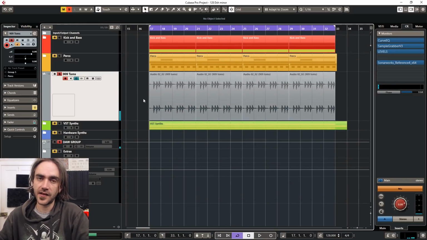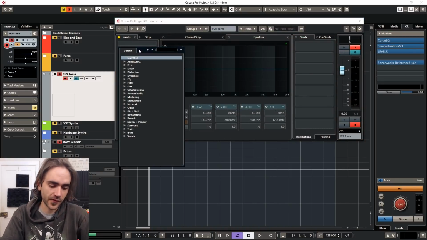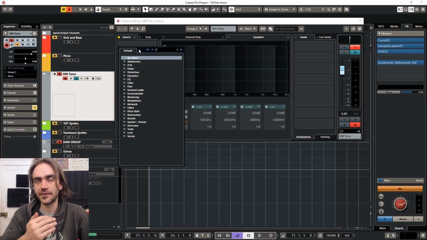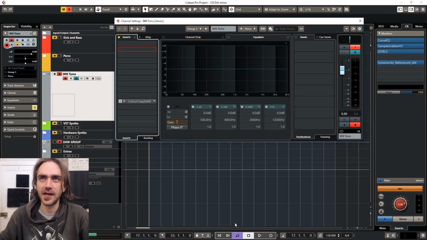So, like I said, it's going even down as low as into the sub range there. There's some 60 hertz and stuff that is showing up on the scope. So obviously that's going to conflict with the low end, the kick and bass and stuff like that.